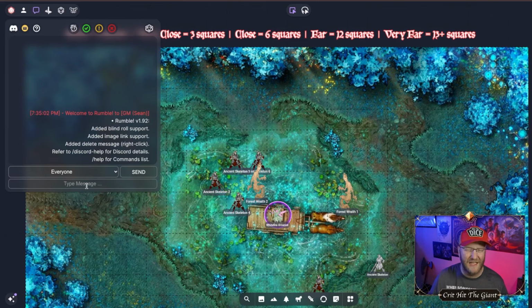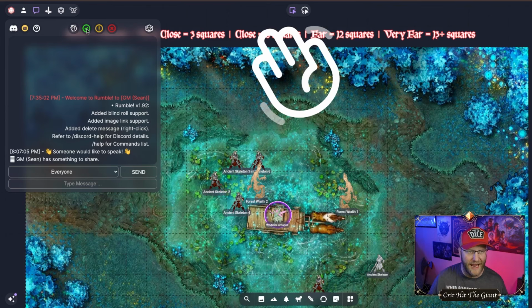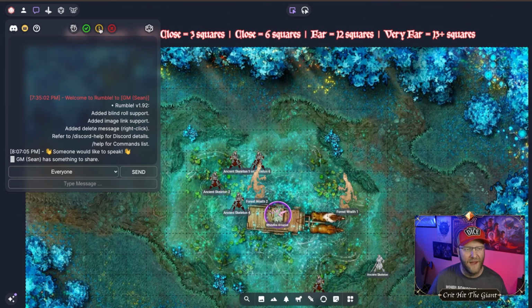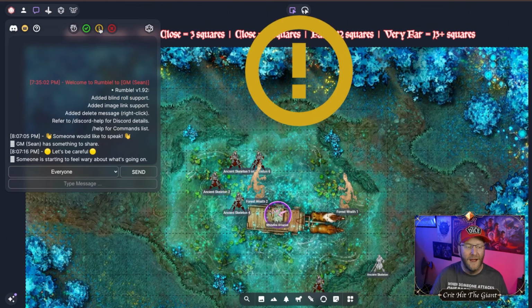I don't really use that because usually I run my games on Discord, so we're chatting in there anyways. But it has these really cool tools up here that someone can click on if they want to raise their hand. And if they want to say, hey, we're approaching a topic that I'm not entirely comfortable with, so this is okay for now, but proceed with caution, you can hit the yellow exclamation point. And the neat thing about this is that it's anonymous.